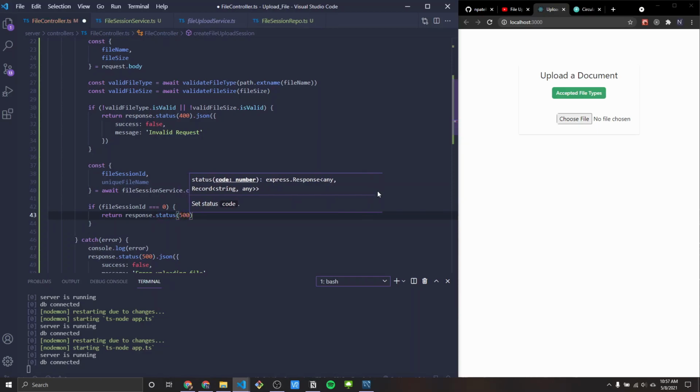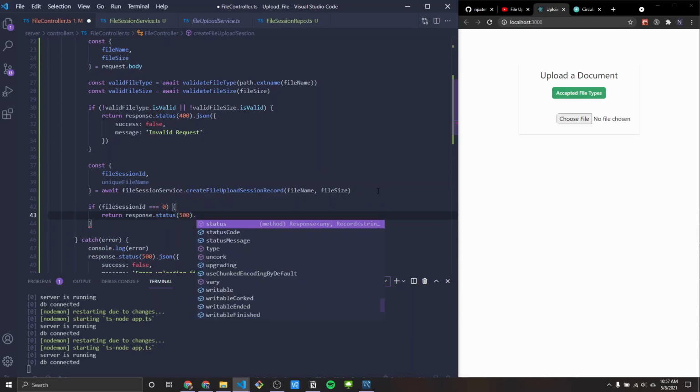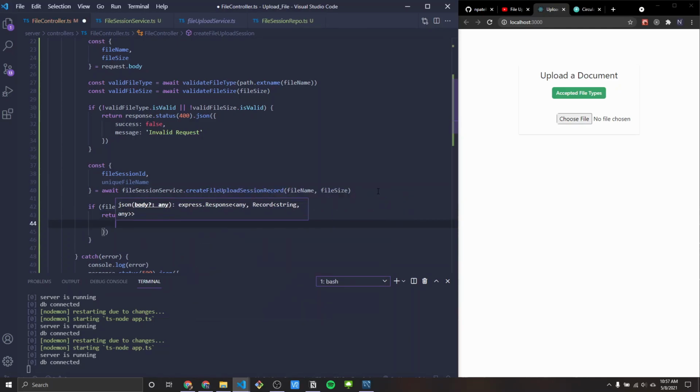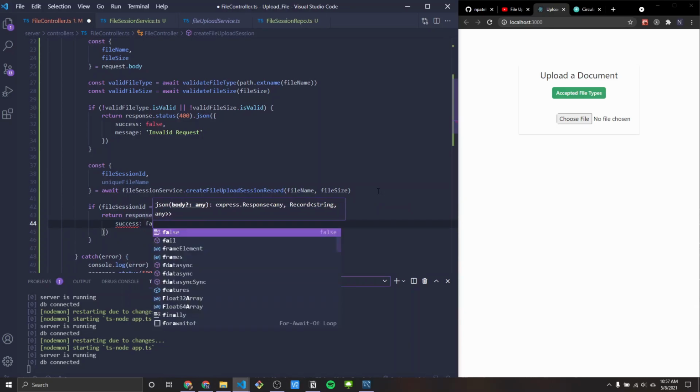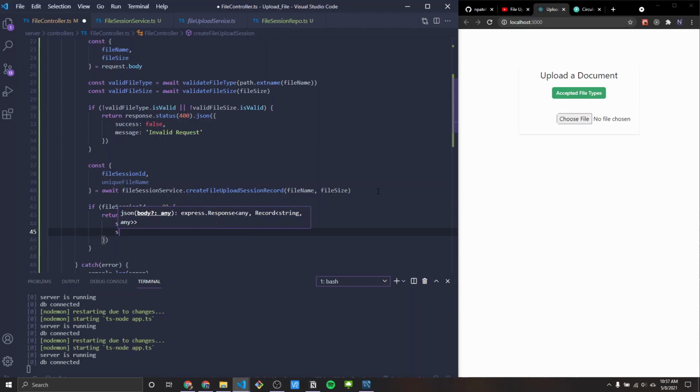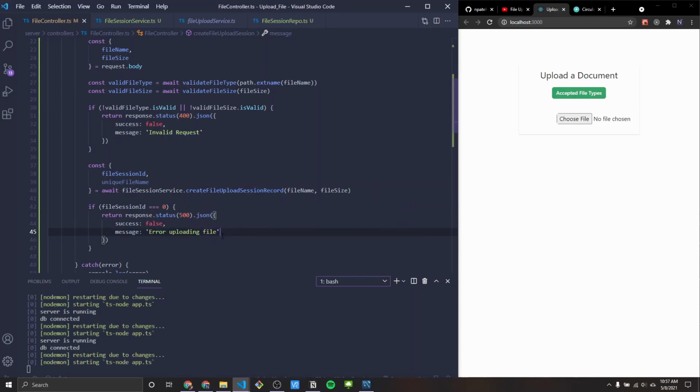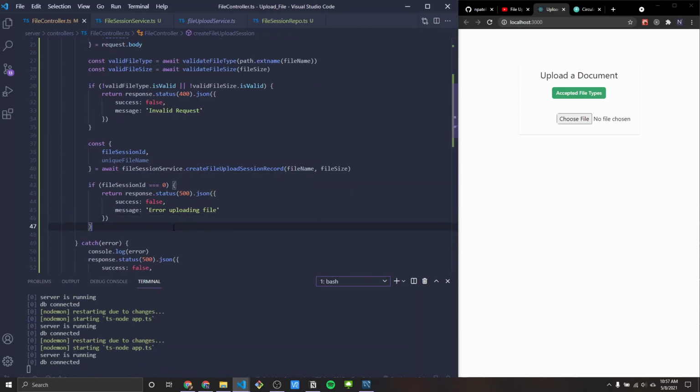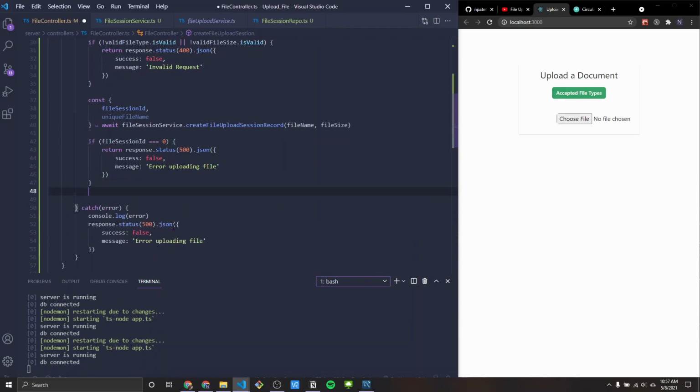We can either throw an error here, or we can just return this response. It basically would be an internal server error. Something went wrong. And I'll just keep the error message like, Error creating file upload session. Now, I don't know if that's something the user would really care about. So I'm just going to keep it like this, error uploading file. Now, as a developer, if you saw that message, you'd be like, oh, hey, I know where that is, but we want to keep the messages UI friendly.